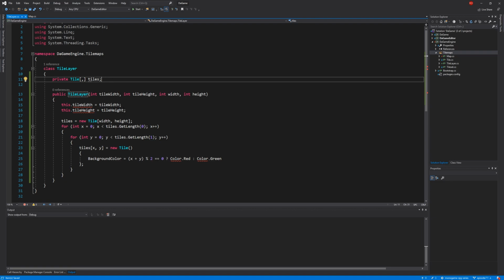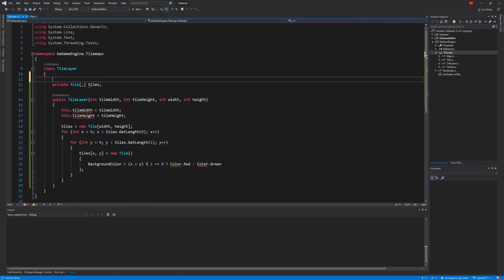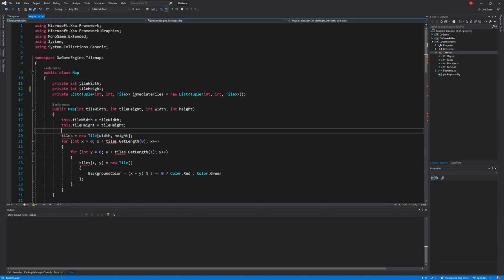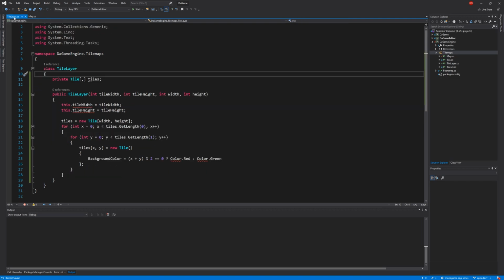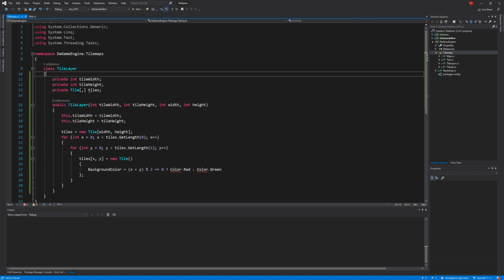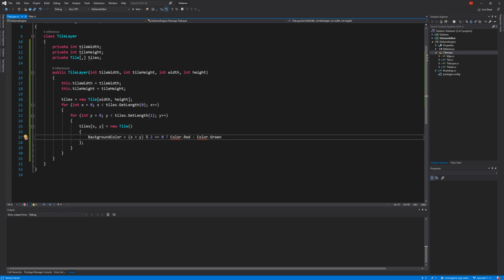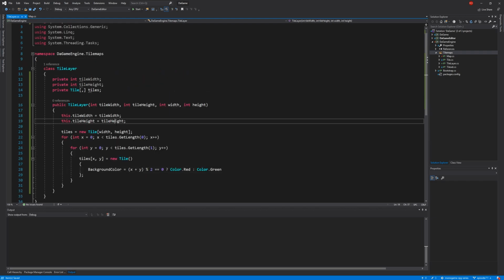Currently we're using the tile width and the tile height in this constructor. I'm going to keep that for now because we may need it later on, and it saves us having to refer back to the map class repeatedly as well. So I'm going to store those in here too. In fact, I'm just copy and pasting from the map class. Take these and paste them above tiles. And then we'll add the namespace for the color structure as well. Control period, add using Microsoft XNA framework.